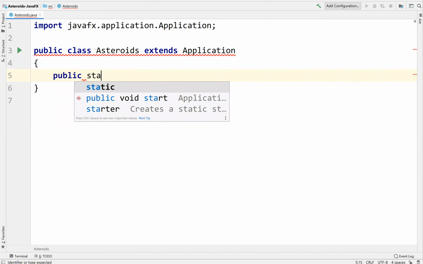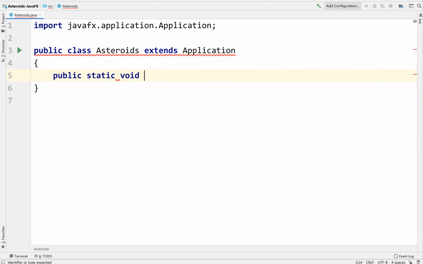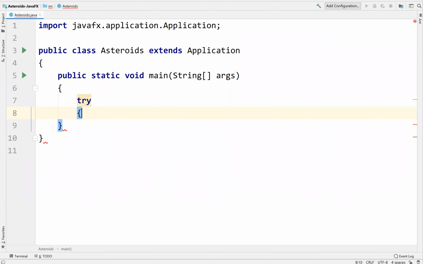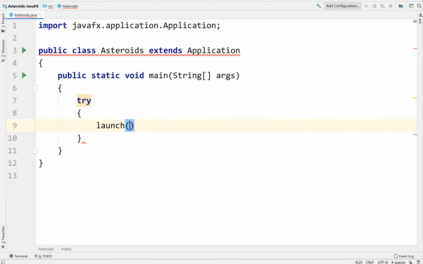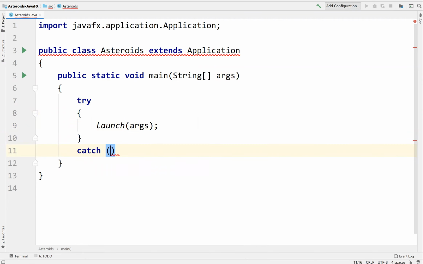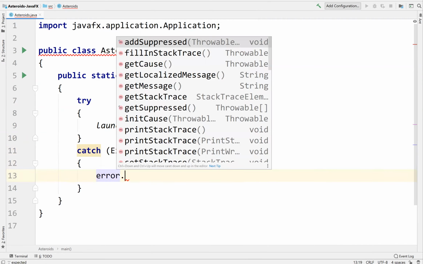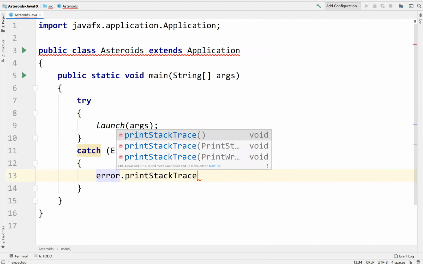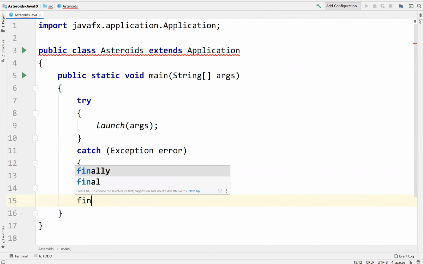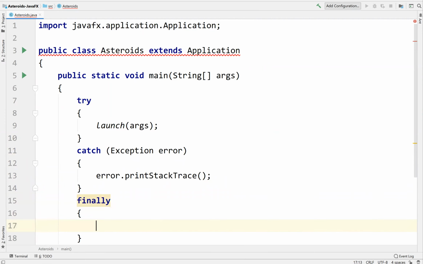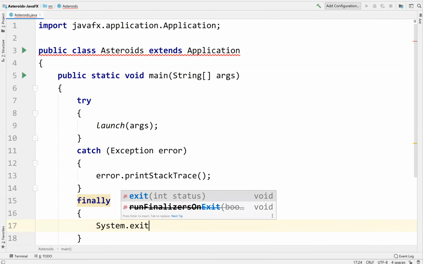All right, for our public static void main, String[] args, we're going to do a try to launch the application with the arguments. As always, we need to catch exceptions. In case of an exception, we'll go ahead and do a printStackTrace. And finally, we'll just do a System.exit.